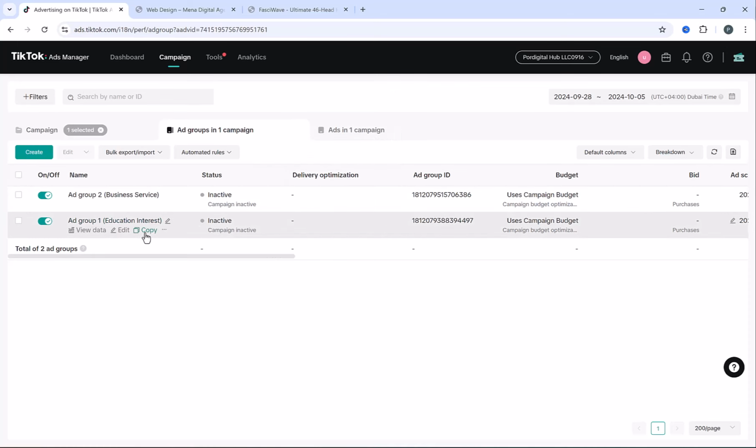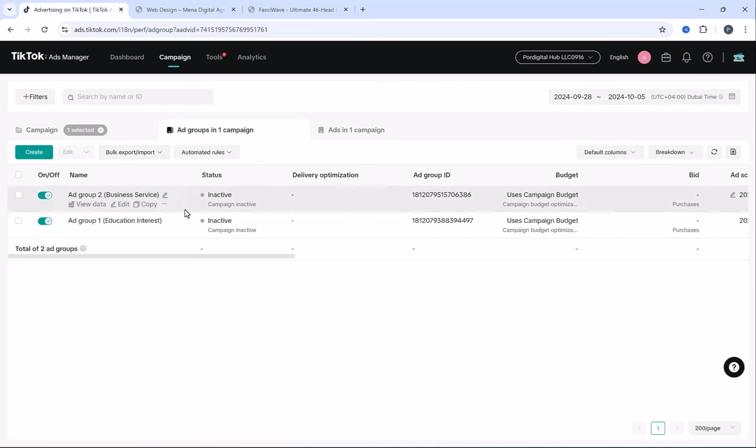The recommended number of ad groups per campaign is typically 3, to ensure optimal performance while keeping things manageable. On the other hand, it's recommended to have at least 2 ads per ad group to give TikTok more options for optimizing delivery and achieving better results.